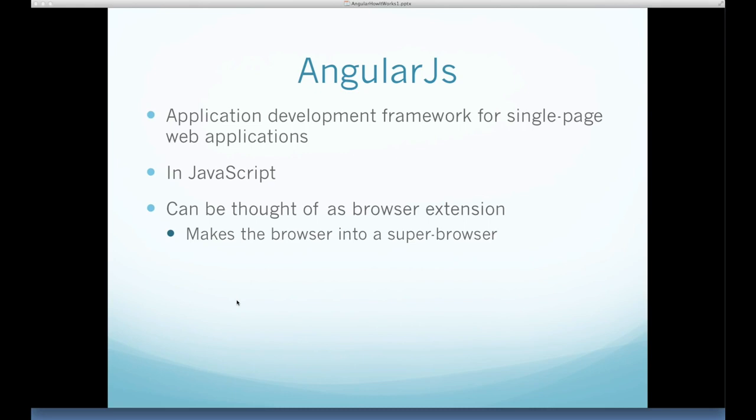AngularJS is written in JavaScript, and you can think of it as an extension to the web browser. It adds facilities to the native browser that make it into a super browser.